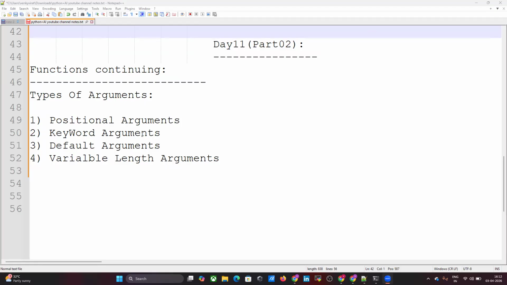It's very important. Today we are going to continue with the remaining concepts: default arguments, variable length arguments, and types of variables. Some other concepts we will also discuss. Let's get started without wasting any time.